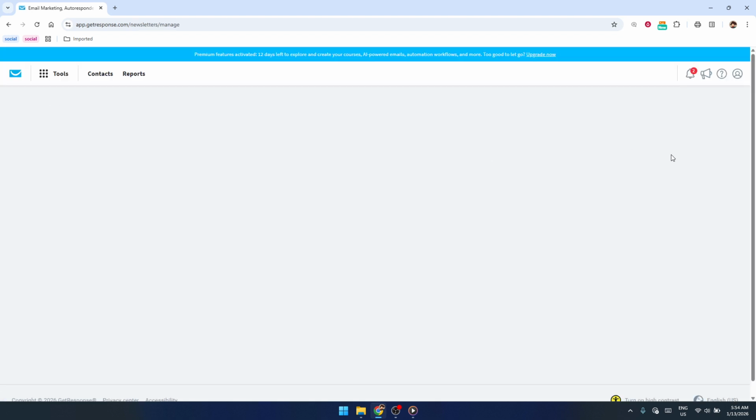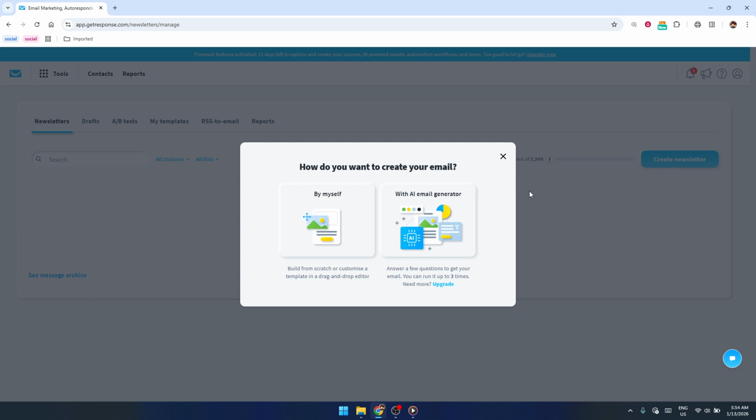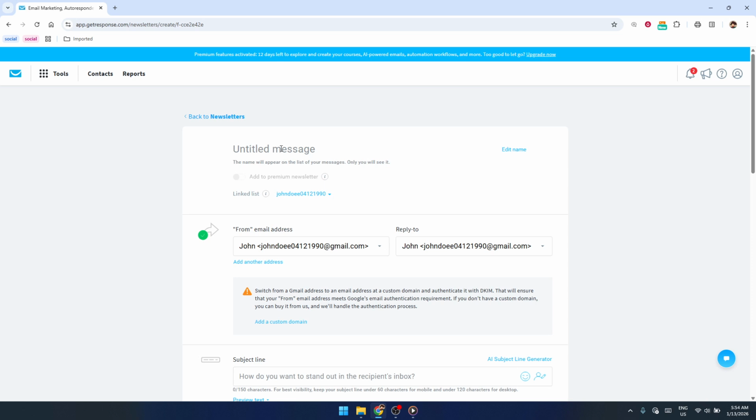On this screen, you'll see an option to create something new. Click on Create Newsletter. This is the button that starts the process of building your email blast. Getresponse may ask you to name your newsletter internally and choose a subject line, so take a moment to give it a clear, descriptive name and a subject that matches the content you plan to send.